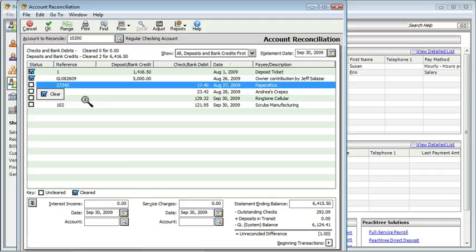If you have discrepancies, look for transactions that are missing in Peachtree. If there are none, then look for incorrect amounts entered in Peachtree. Did you accidentally mark something as cleared that's not? Did you enter bank charges and interest charges correctly?